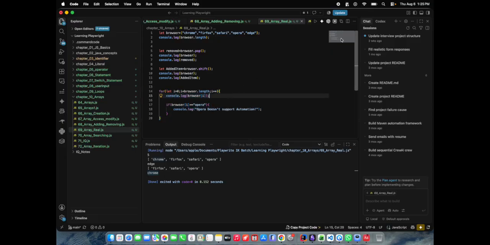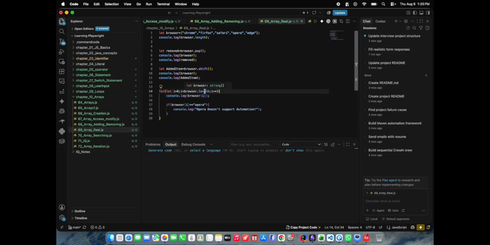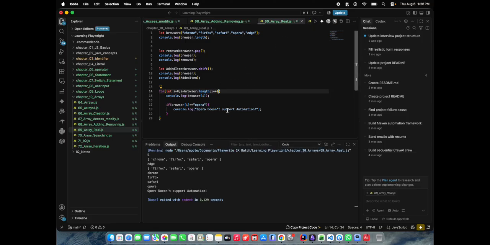Now we will see how iteration is done on the array. So browser.length will decide the length. I is less than or equal to 3. Now browser length will become, after removing, 5. From that 5 we are removing 2 values, then the length will become 3, and this loop will iterate 3 times.